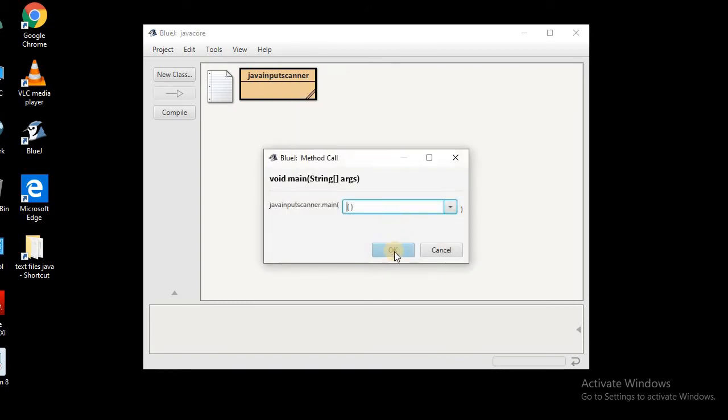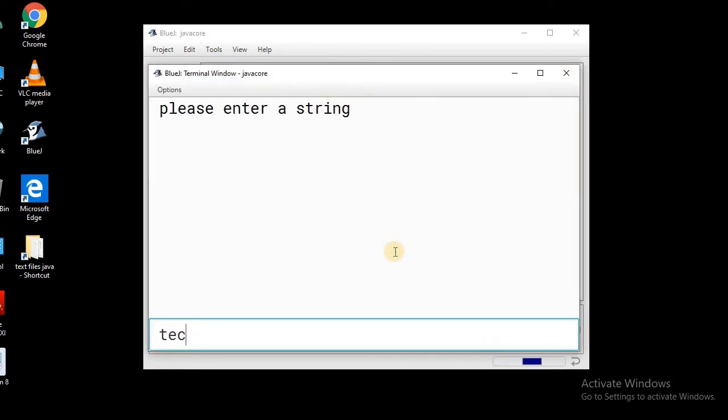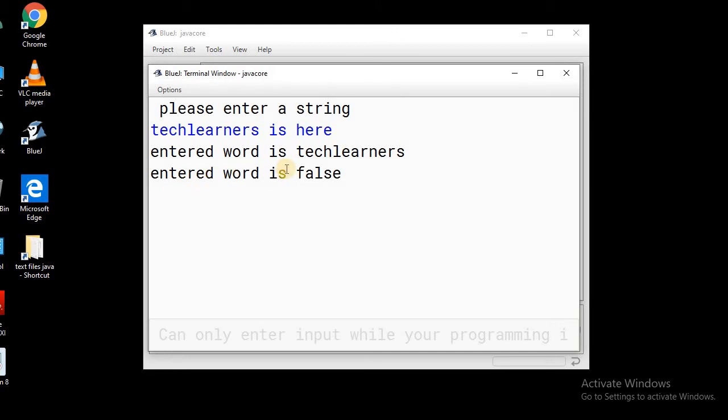I have given the input as, let's say, "Techlearners is here." So enter, Techlearners is here. Now this entered word is false, because the next word, as you can see, is not an integer, so the result is false. This was the first token, the next token was "is", so this is false. It has to be an integer value.